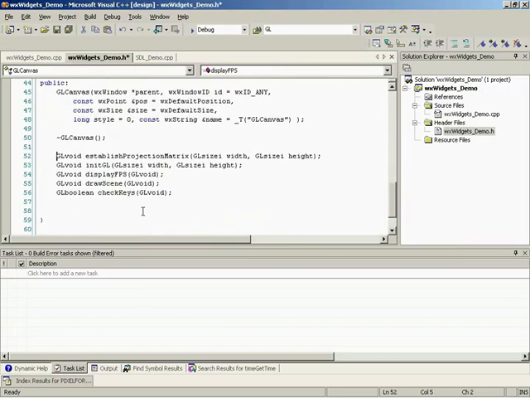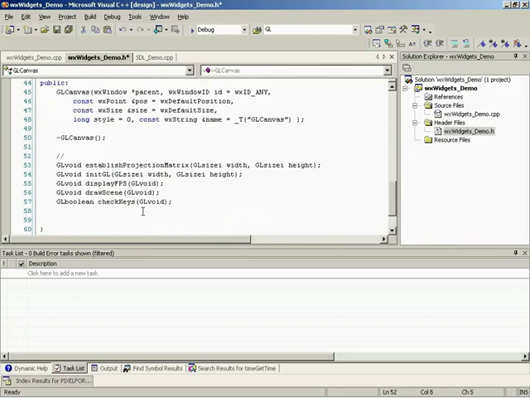Let me actually write a comment here. Main OpenGL calls functions, excuse me. There. Just to kind of segment it off. And now we need to write our event handlers.